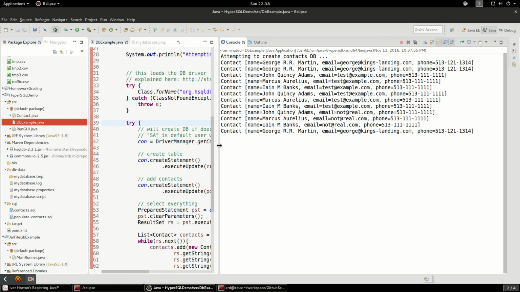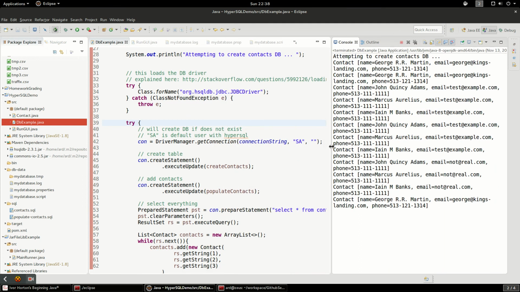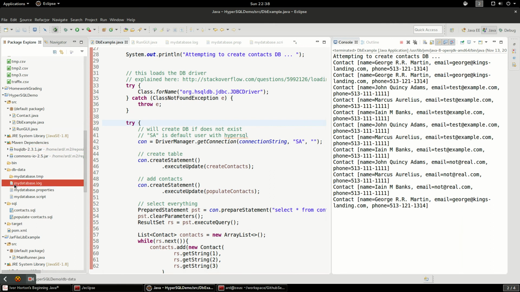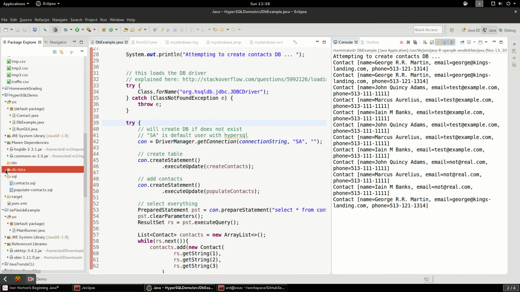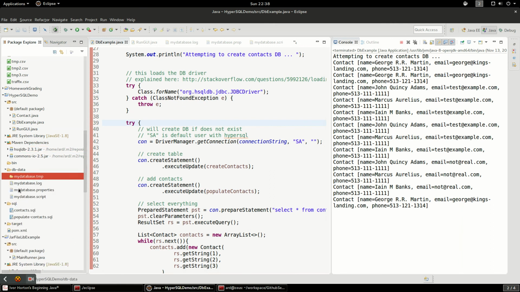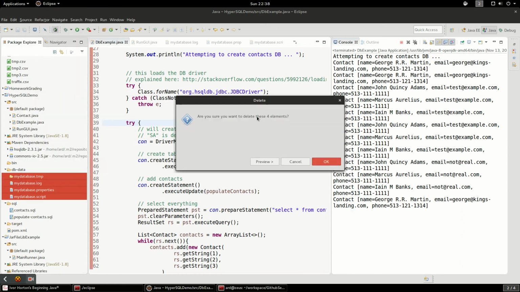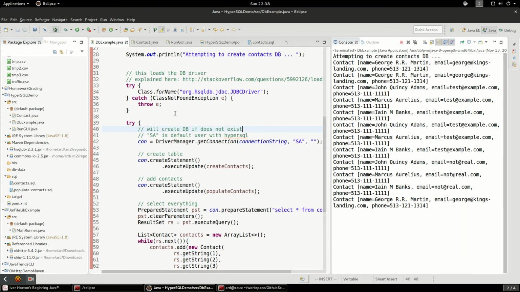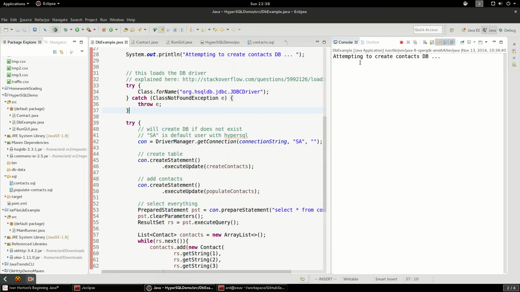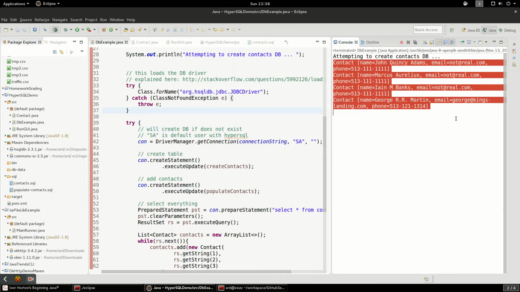So it's HyperSQL. It's great for the purposes of just learning. It's a very simple database. It's an embedded database. You can run it right off the file system. And if you want to start over, just go ahead and blow away all this stuff. You can start fresh. There we go. Started fresh.